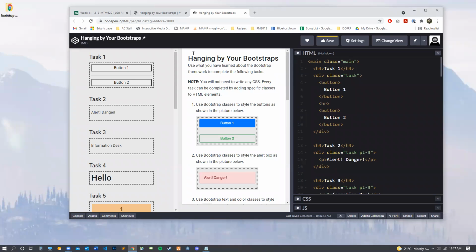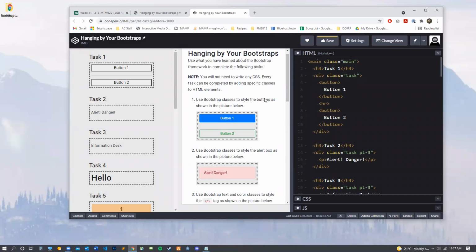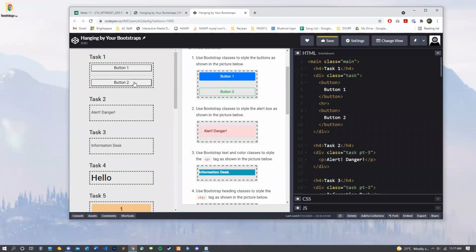It wants to make 2 particular buttons. I have no problem if you guys want to have Get Bootstrap open and go do that as well at the same time. But what we're going to do here, the first one is use the Bootstrap classes to style the buttons as shown in the picture below. So we have 2 buttons. One of them is this one, one of them is that one.